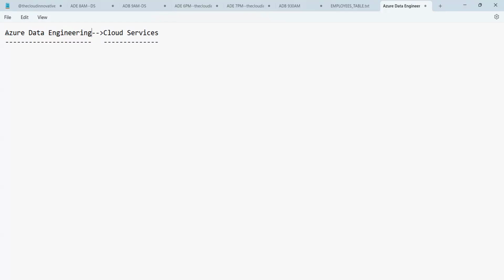So engineering is nothing but the application of techniques. To apply the techniques on the data, we are going to use Azure. In other words, Azure data engineering is a bunch of cloud services.